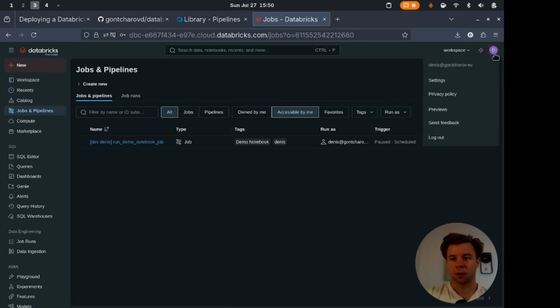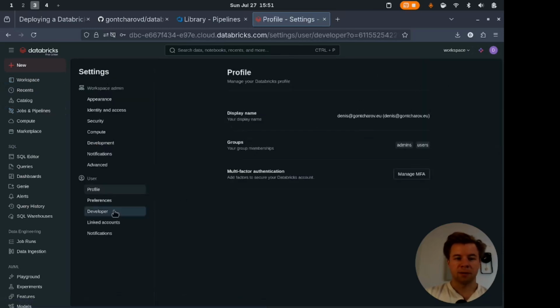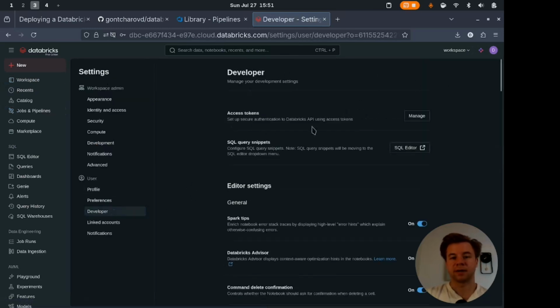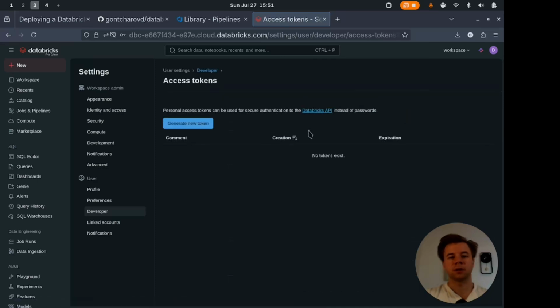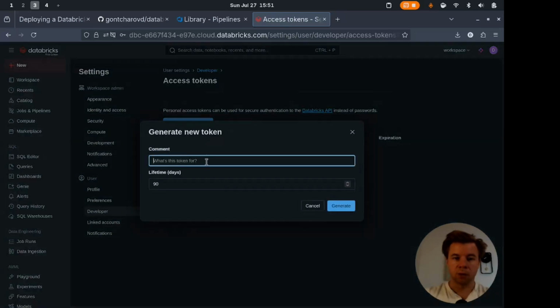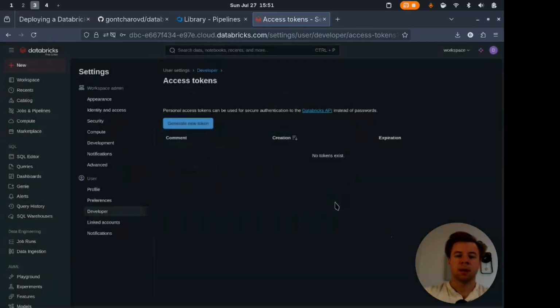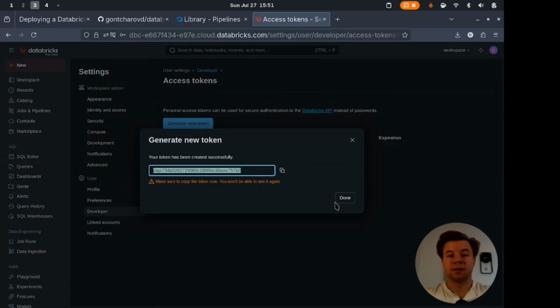For this, click on your user, go to settings, and under developer you will see a field with access tokens. Let's click on manage, and we will generate a new token. This token will be used for Azure DevOps Pipelines, for instance, with a lifetime of 90 days. Now, of course, you see my super secret token value, but by the time I have uploaded this video on YouTube, this token will have been deleted anyway.